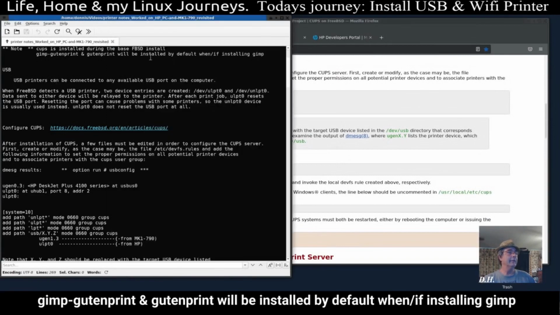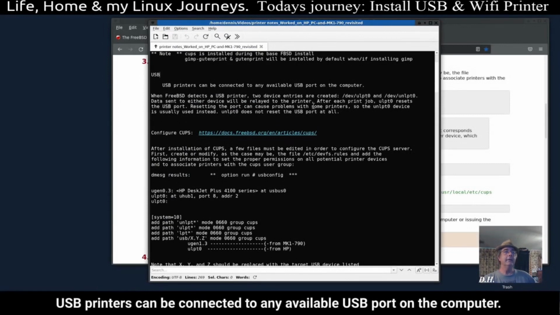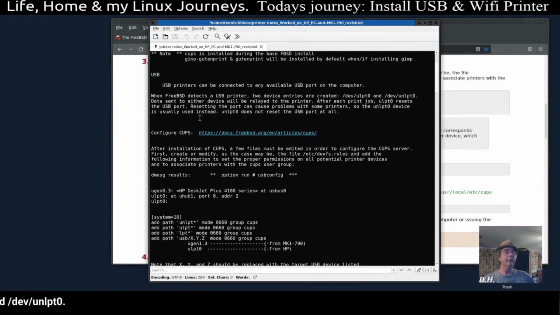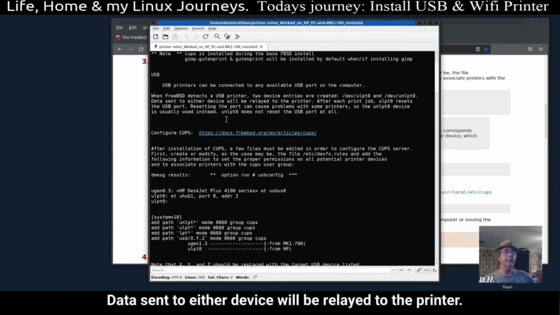One of the things I found interesting, it says USB printers can be connected to any available USB port on the computer. When FreeBSD detects a USB printer, two device entries are created, /dev/ulpt0 and /dev/unlpt0. Data sent to either device will be relayed to the printer. After each print job, ulpt0 resets the USB port. Resetting the port can cause problems with some printers, so the unlpt0 device is usually used instead. unlpt0 does not reset the USB ports at all.